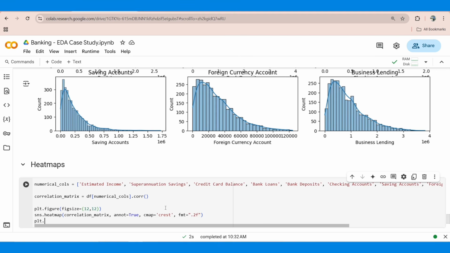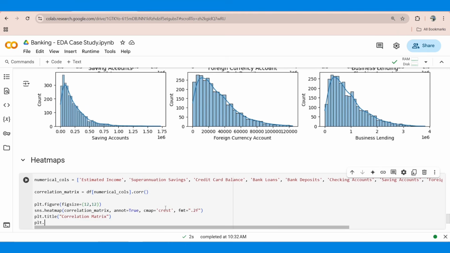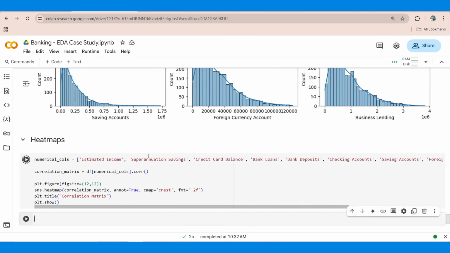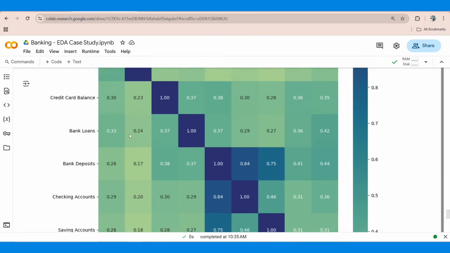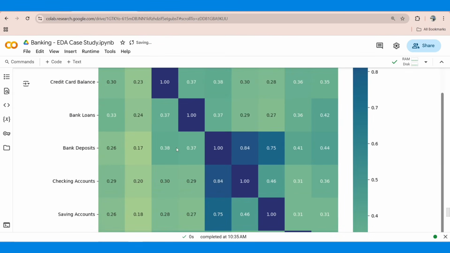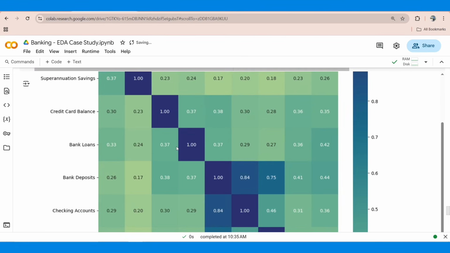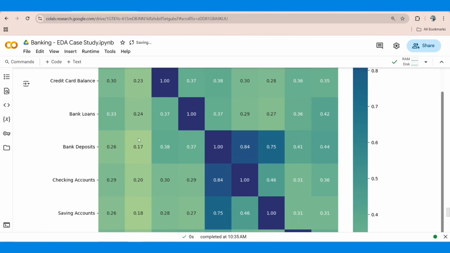And then plt.title, heat map, or just correlation matrix, plt.show. Now I should be able to get a heat map. Wow, beautiful, right? Now you can see that I can see a lot of insights, but I want you to perform this activity and come up with more and more insights.